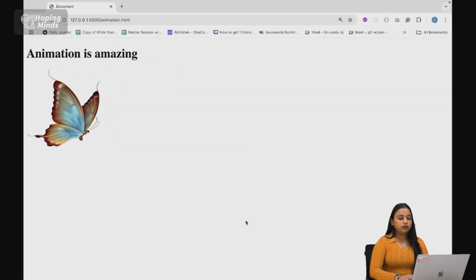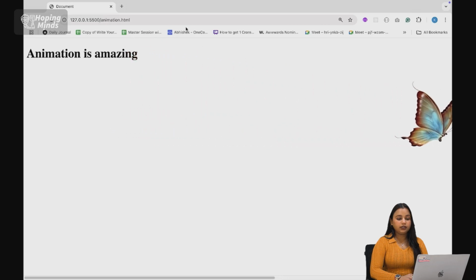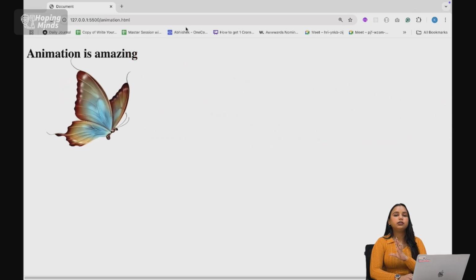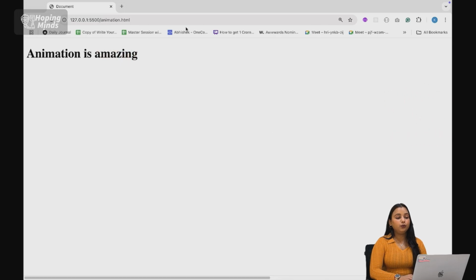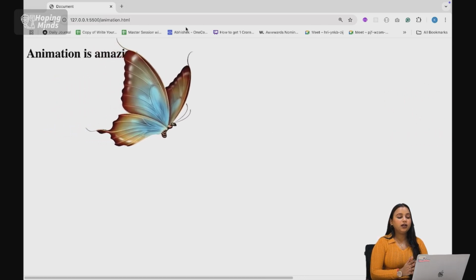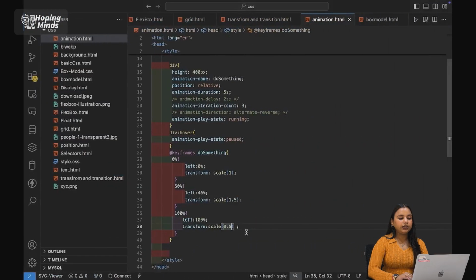So now let's see. See, till 40% it is like this, and till 100% it decreases the size. So this is how your animation works. Doesn't it look amazing? So yeah, it will be moving like this. So this was your transform properties. Include the transition property also and see the magic of the animation.